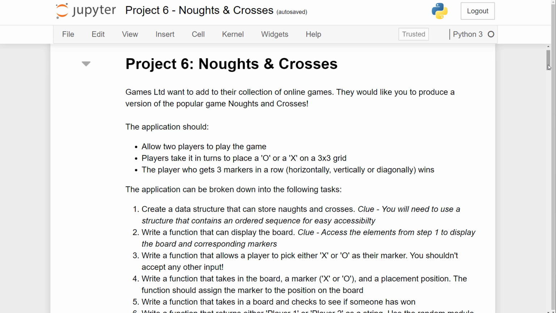Now the application should allow 2 players to play the game. You could also code this up where 1 player is playing the computer, but for this version of the game, we want 2 players to be able to play the game. Players take it in turns to place either a nought or a cross on a 3x3 grid, and the player who gets 3 markers in a row, either horizontally, vertically, or diagonally, wins the game.